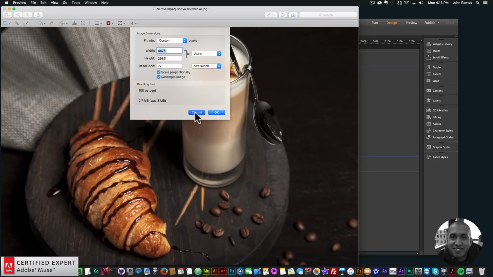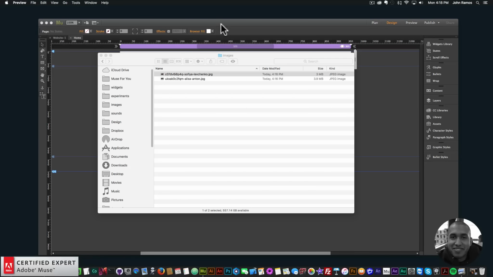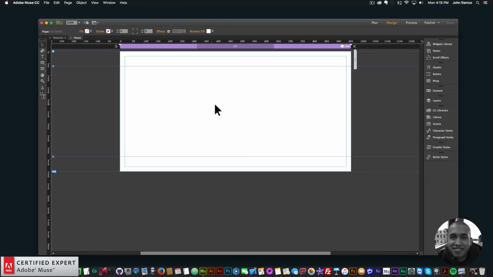And that's super large. So the largest I want to make these images for the widget is probably 500 by 500 in width and height, 500 pixels by 500 pixels. So now I'm going to go ahead and bring in the widget just to show an example.